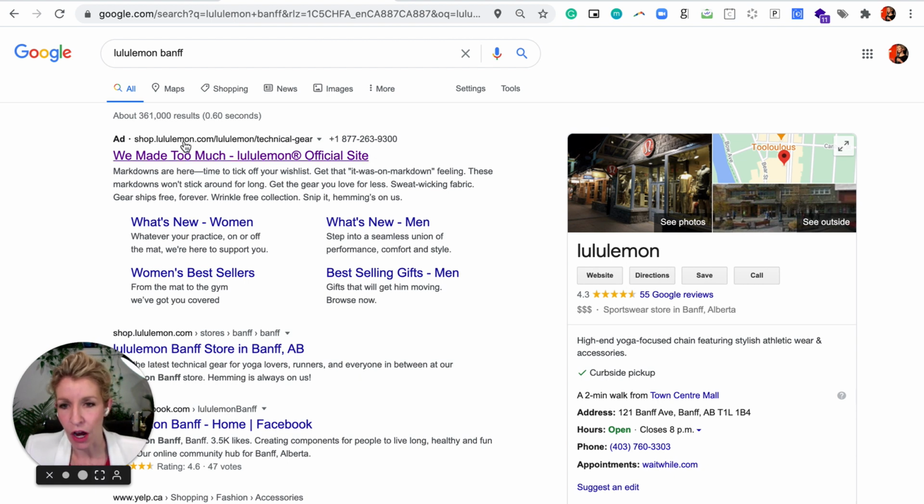I've got an ad at the top created in Google Ads. This is a search ad. It's not an image ad. It's not a shopping ad. It's not a video ad. It's just what they call a search ad using just words.